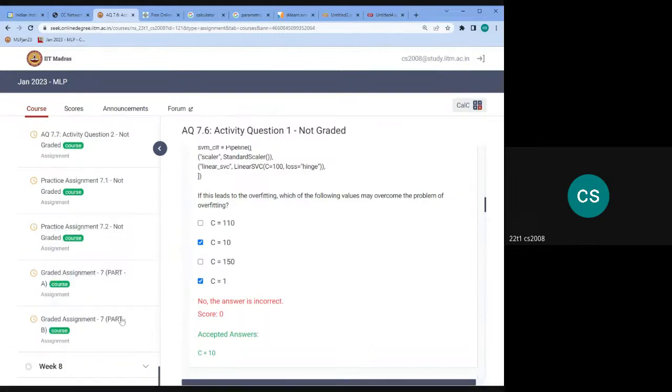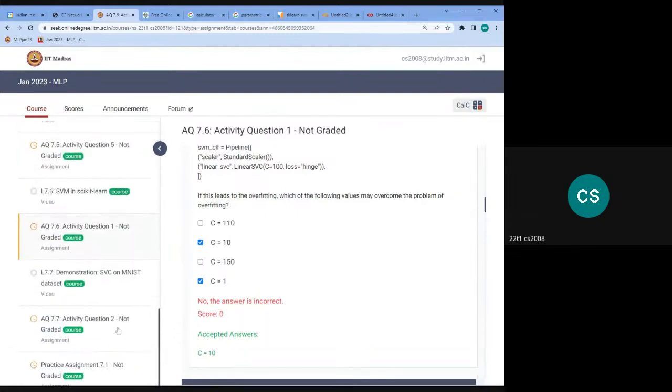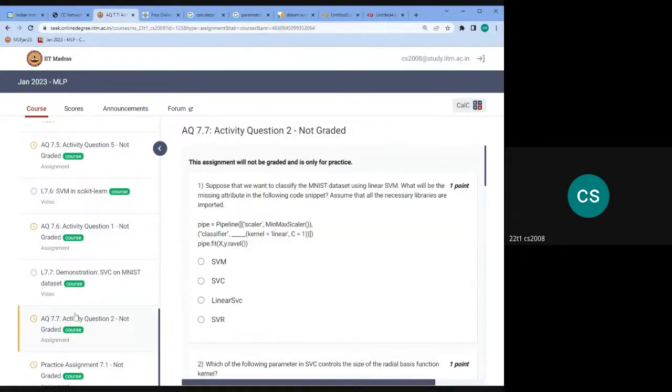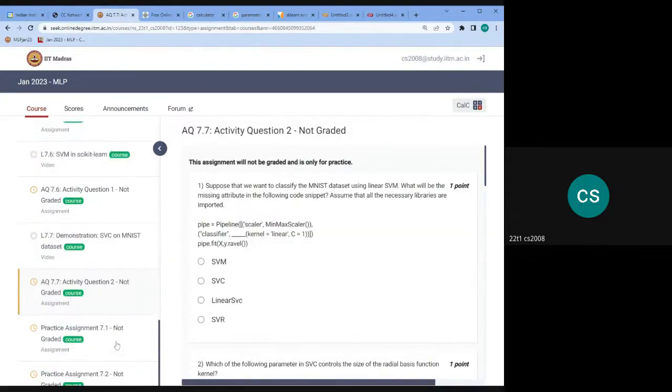Okay, let's see. I'll check it later. Okay, I guess this is the last assignment. Suppose that we want to classify the MNIST dataset using linear SVM. Then what will be the missing attribute in the following code snippet?